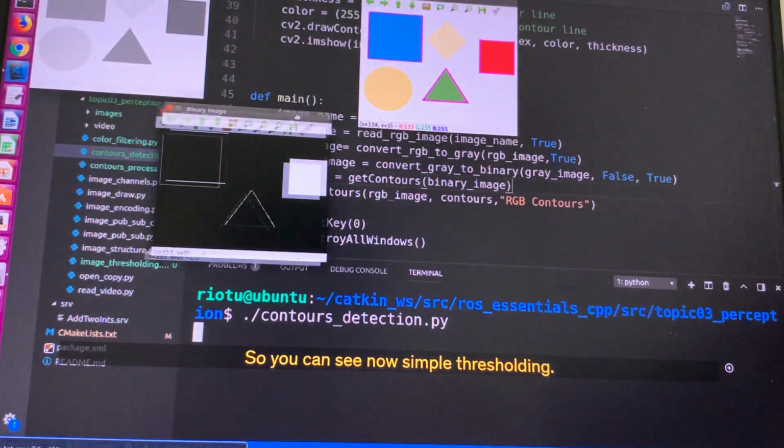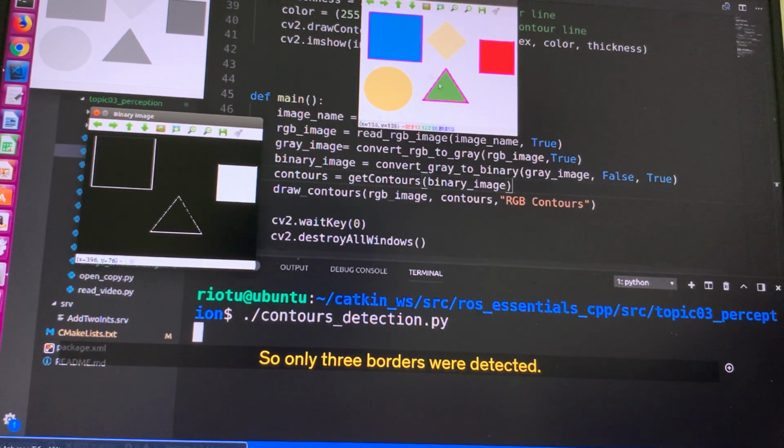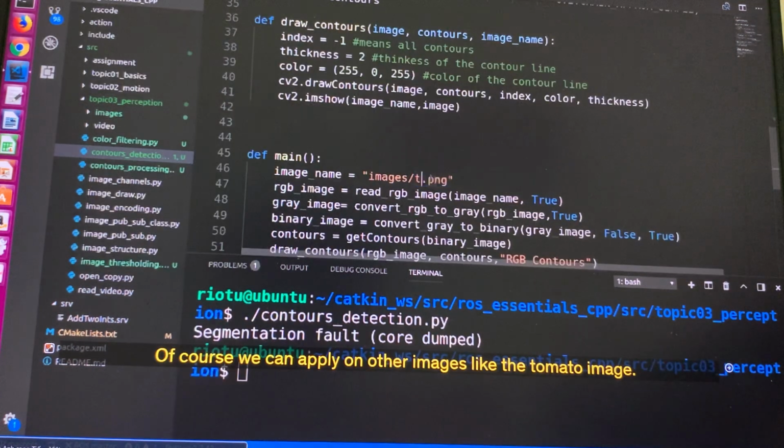You can see now with simple thresholding, not all the areas were detected. It only detected this one and this one, so only 3 borders were detected. Again, adaptive thresholding might be more appropriate to work with. Of course, we can apply this on other images like the tomato image.